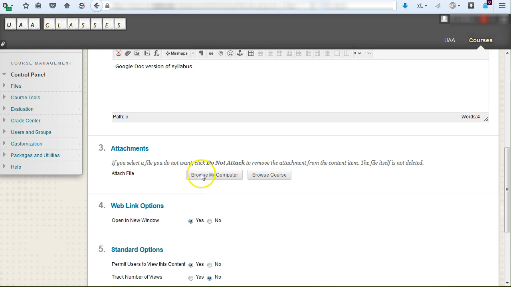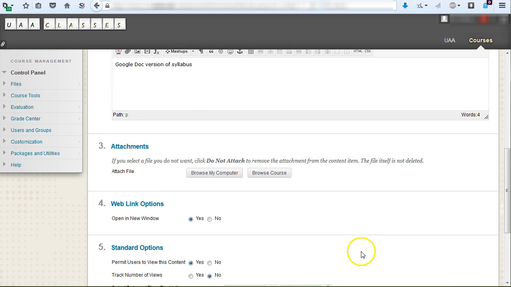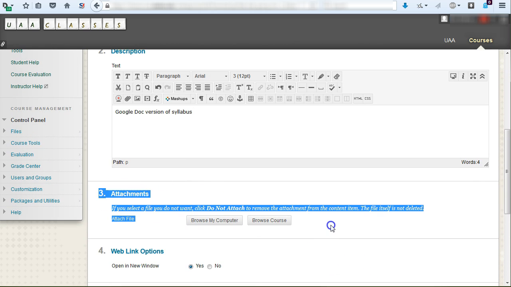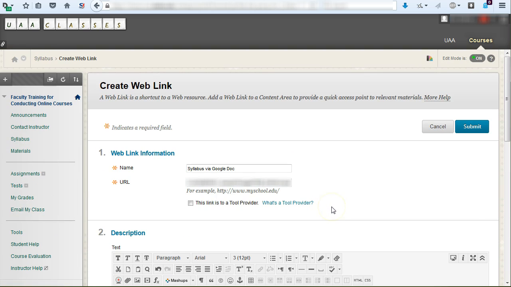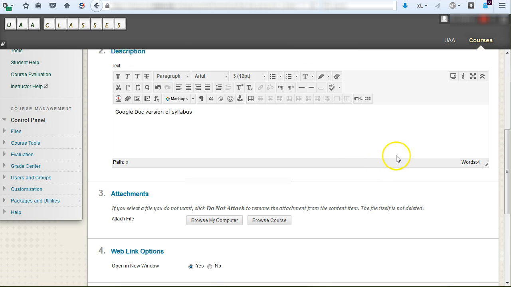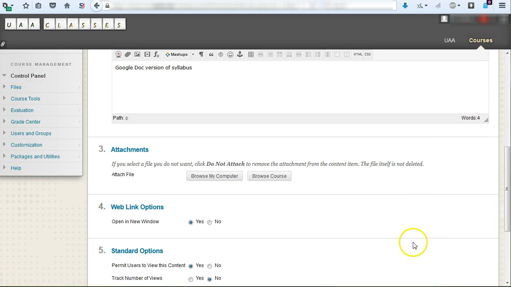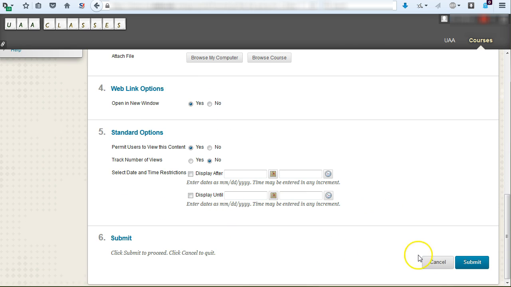And again, we have the option of attaching a document along with our web link if we want to. I'm not going to. What you would use this for is if you wanted to attach a series of directions on what they should do when they get to a web link. So maybe it's part of an assignment and they have to do some kind of scavenger hunt. Those directions could be attached right here as part of that content area or content link. And same idea, open a new window, yes. Restrictions, no. Submit.